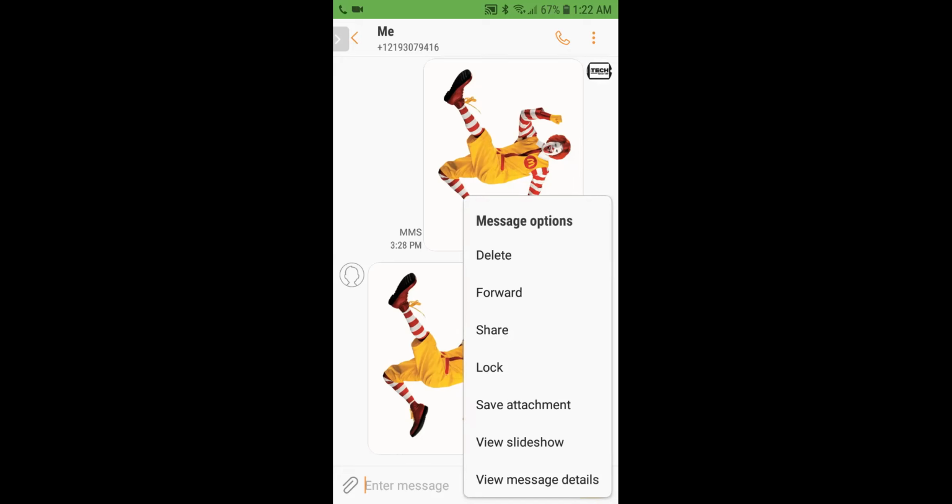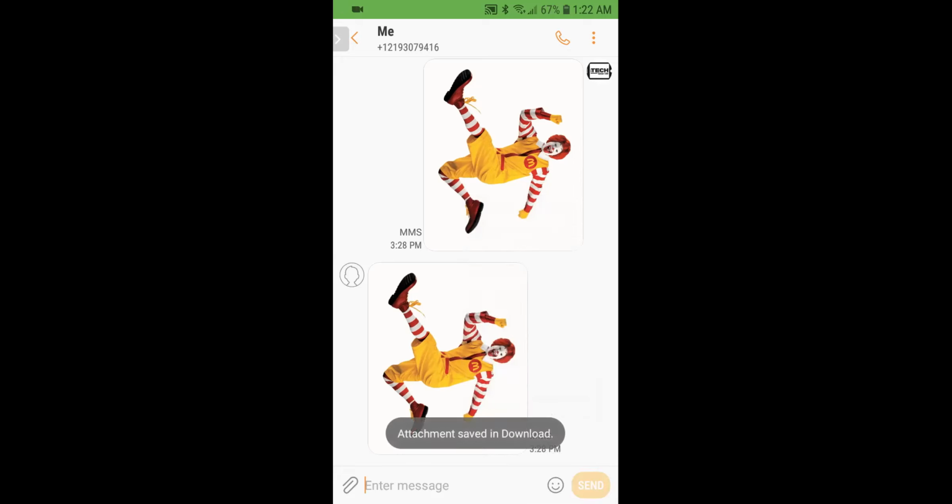Once again, all Androids are different. I have some people who have Android phones where they have a floppy disk at the top and they don't have a Save Attachment feature. So you kind of have to play with it if you don't have the same thing that I have on my end. So we're going to hit Save Attachment. And this one does let me know that it is saved. It said attachment saved to download.